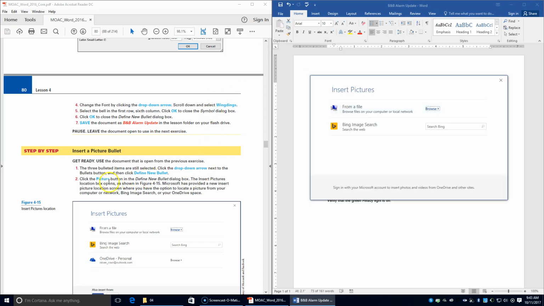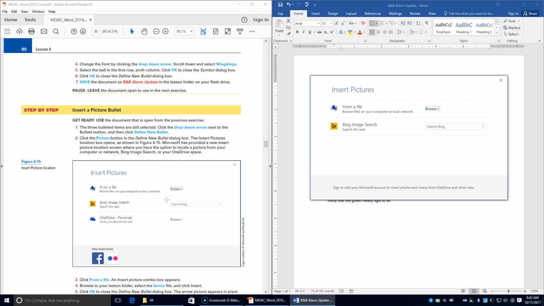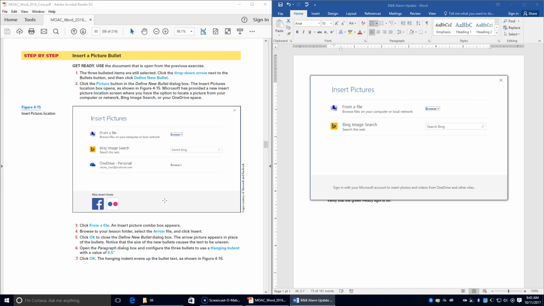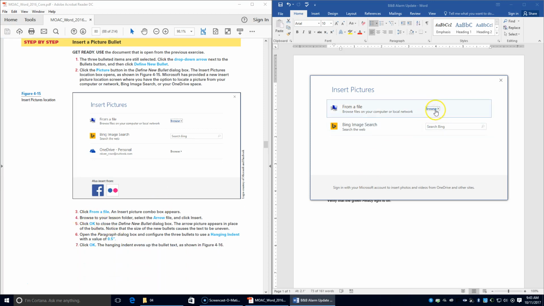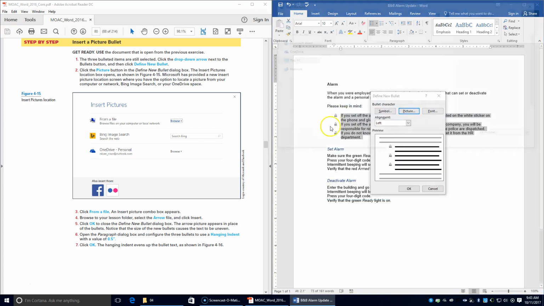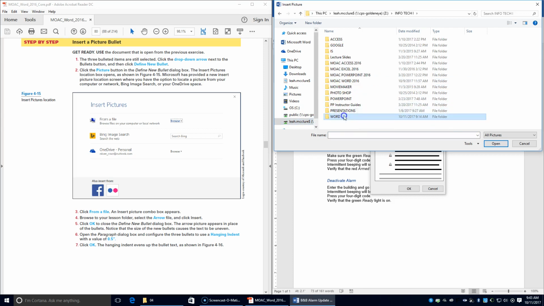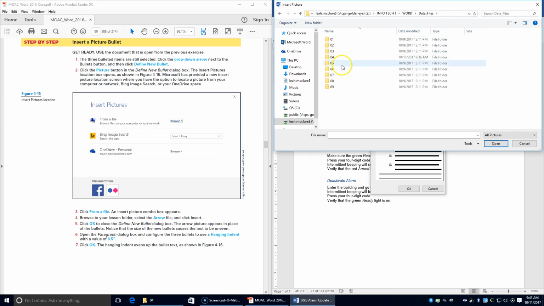The Insert Pictures Location box opens. Microsoft has provided a new Insert Picture Location screen where you have the options to locate a picture from your computer, Bing Image Search, or your OneDrive space. Click From a File. Then browse your lesson folder and locate the arrow file. So I'm guessing that this is going to be in our data files again. Okay, and here's our arrow file. I'm going to click insert.